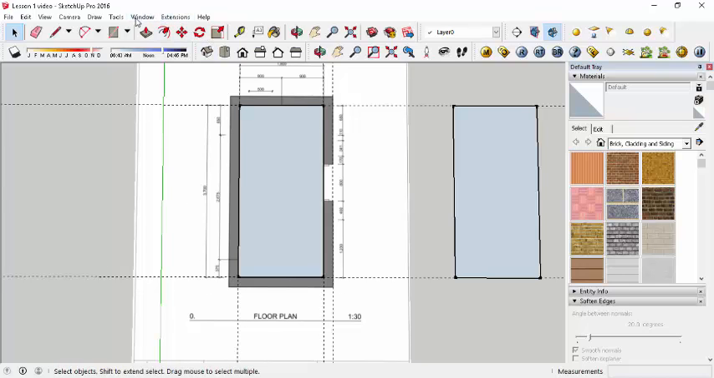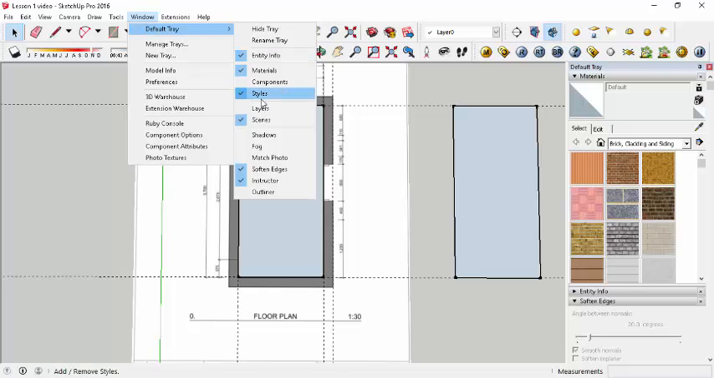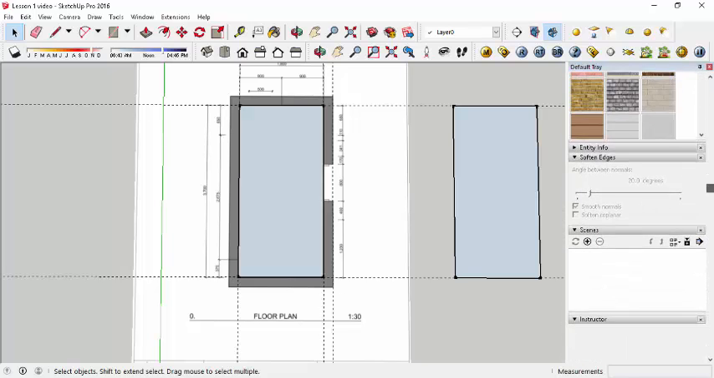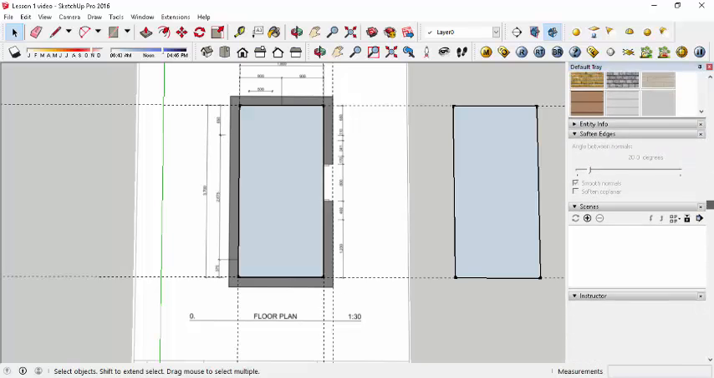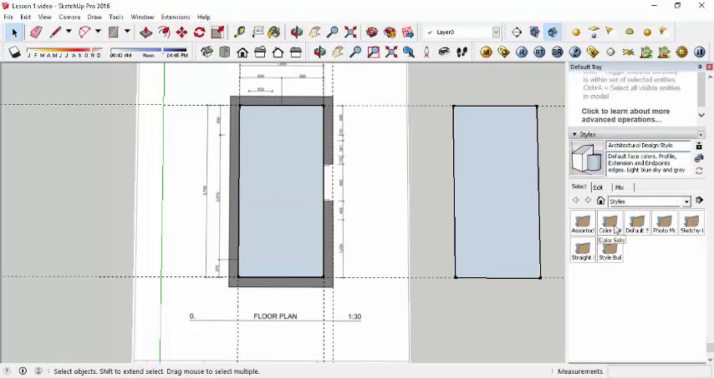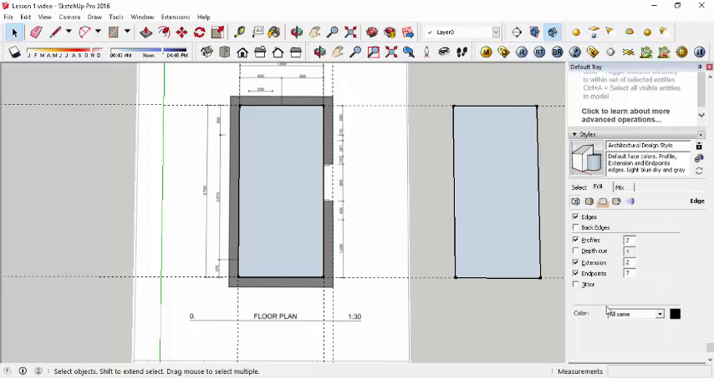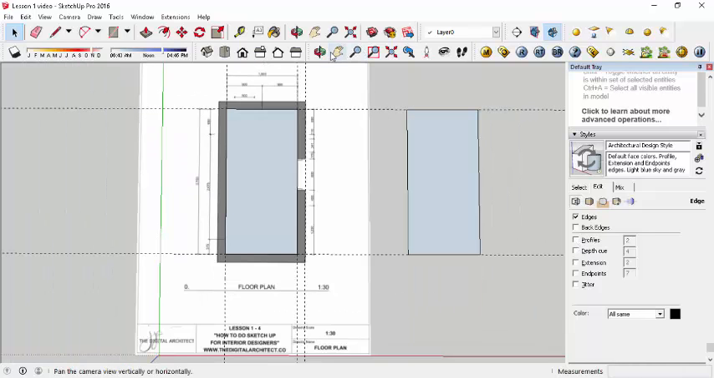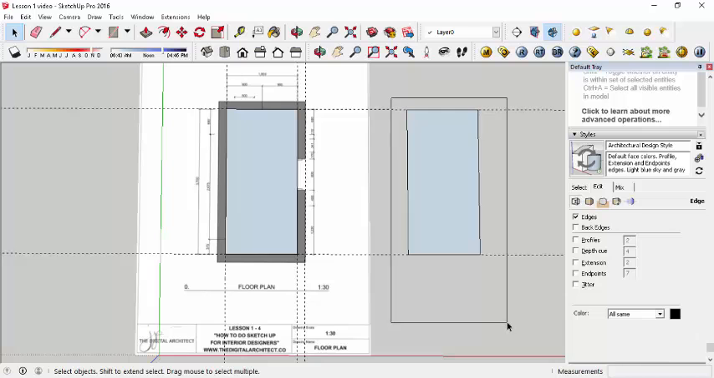To do that, click on Window, Default Tray, and then Styles, which is here. Again, Window, Default Tray, and Styles. To take away this thick edge, click on Edit and unselect all of this. I will only leave the edges. You see how that line changes? I'll check it again. Okay, so uncheck that. Now it's a bit better on the eyes.